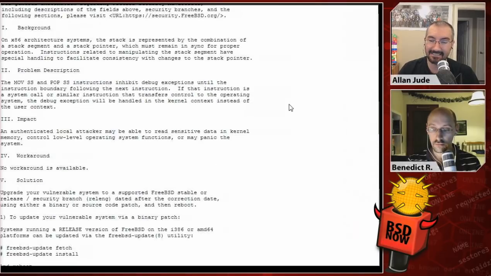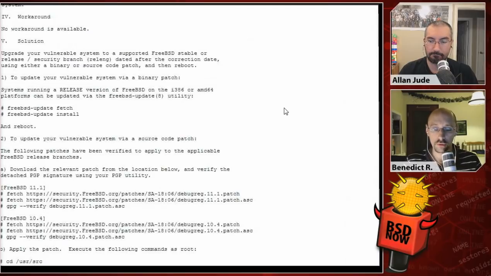Specifically, the impact is that any authenticated local attacker, so someone who's actually successfully logged into the box, may be able to read sensitive data in kernel memory, control low-level operating system functions, or panic the system. Okay, so you don't have to become root first or get root. Right. A normal user can do that. You could use this exploit to get root, possibly.